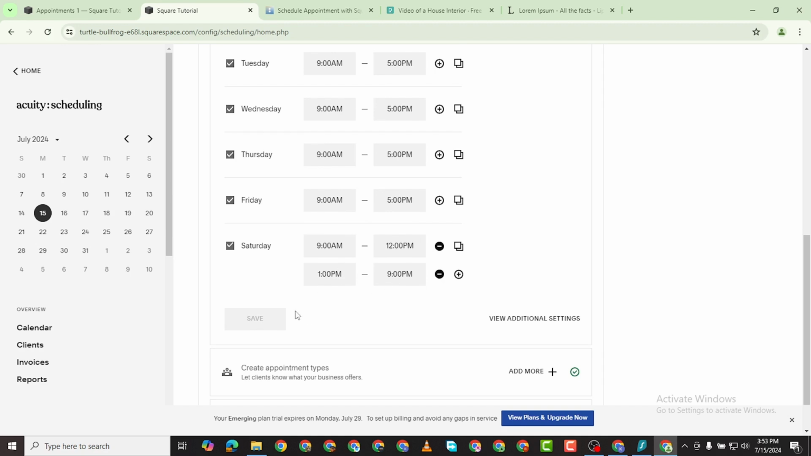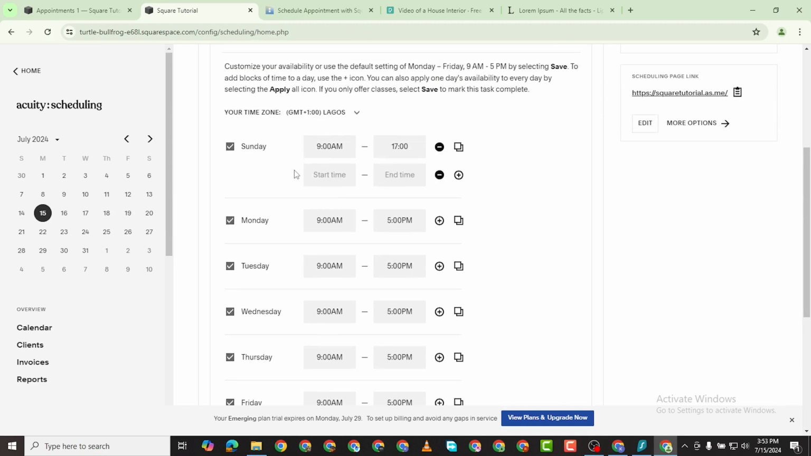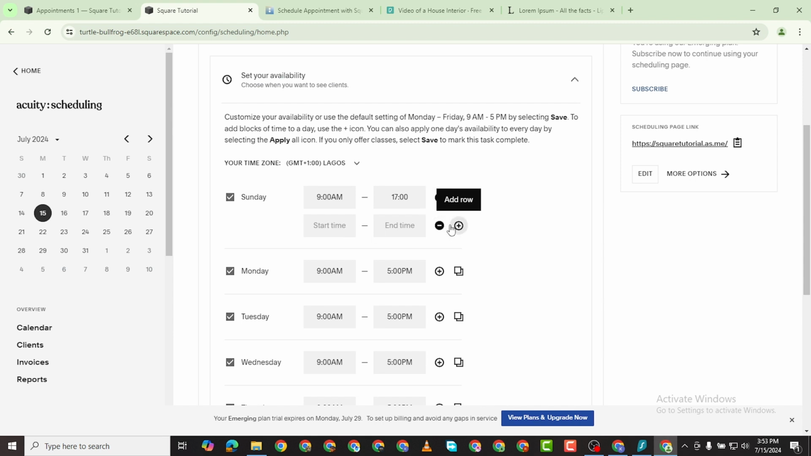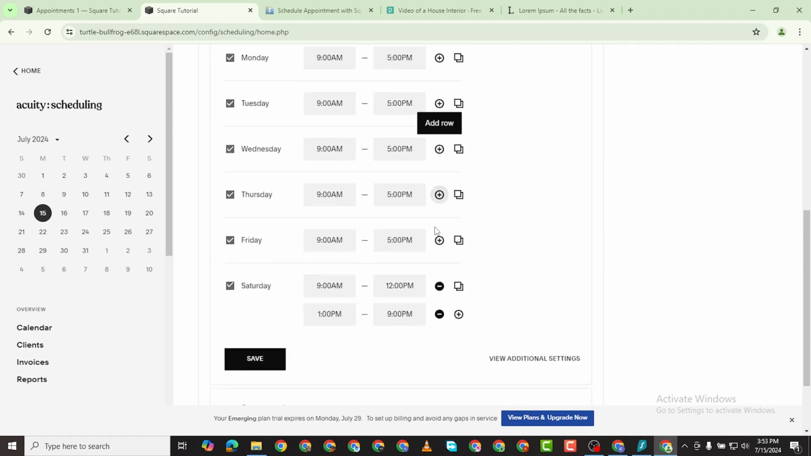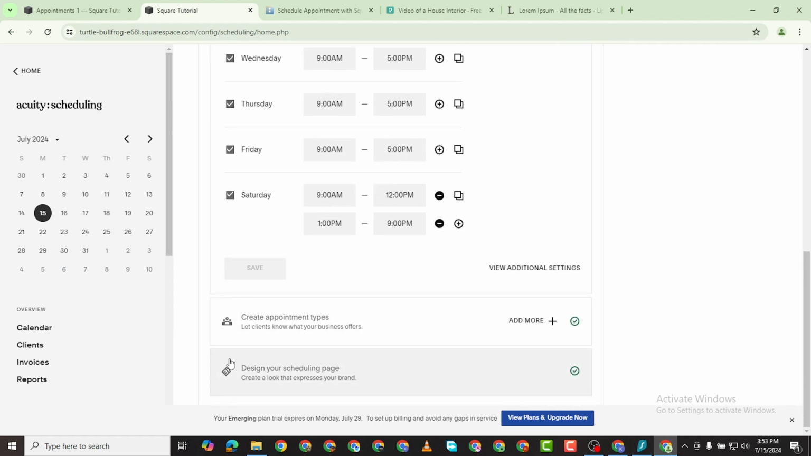So if I click on enter, what else have I not entered? Now I'm going to remove this. That's why this button was grayed out. I'll save.